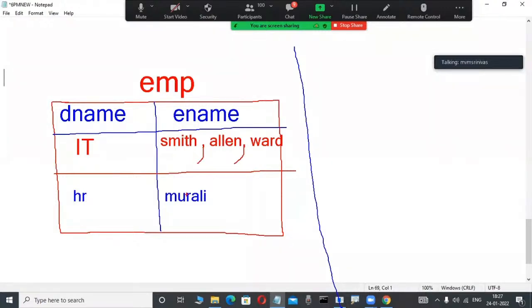There are no multiple values separated with commas. For example, here is the problem. Smith, Allen, Ward are stored here, represented with comma, comma, comma. It won't work. This cell is not working. Why? Because data is represented in each cell, so now only a single value is allowed. That is a rule on the relational data model product side.